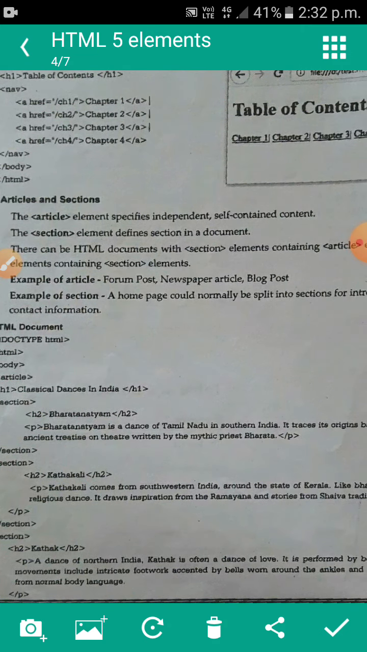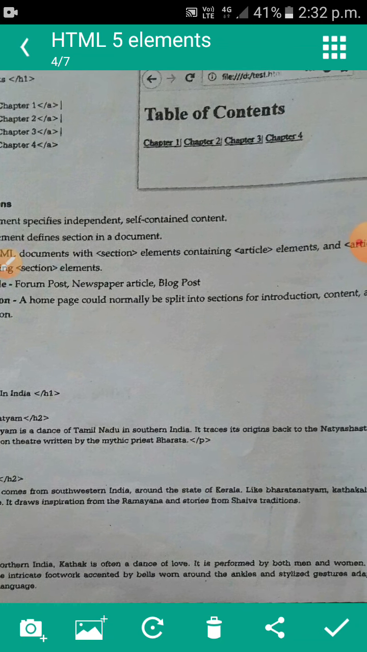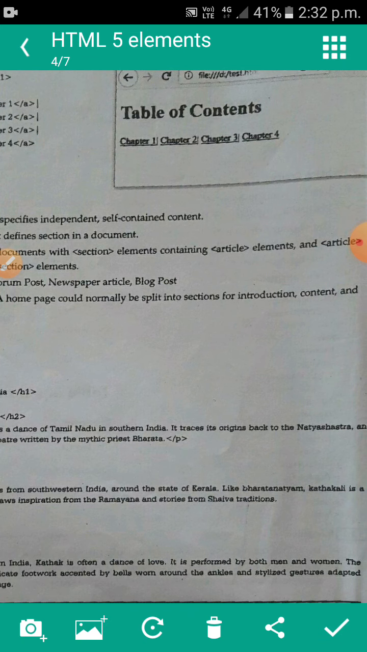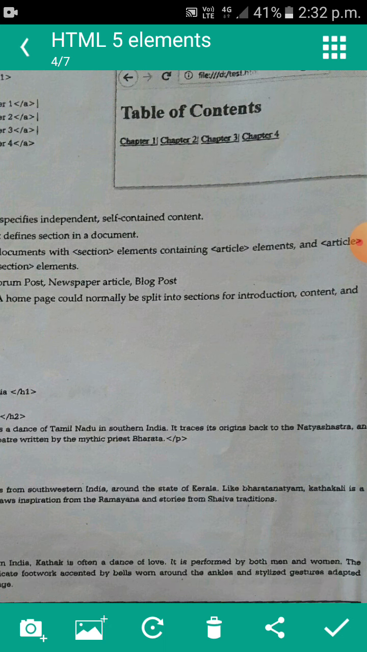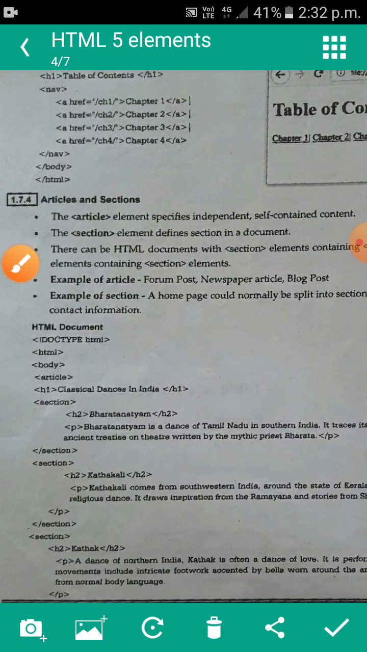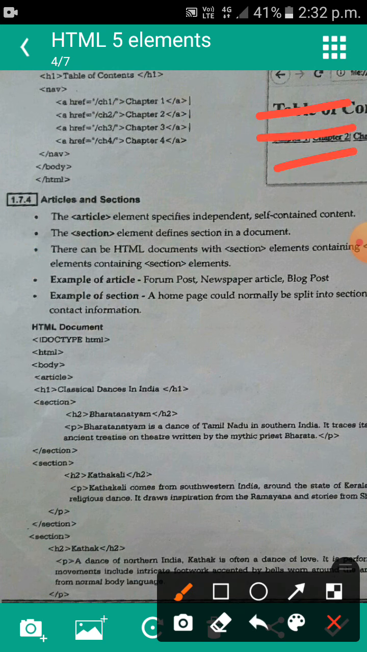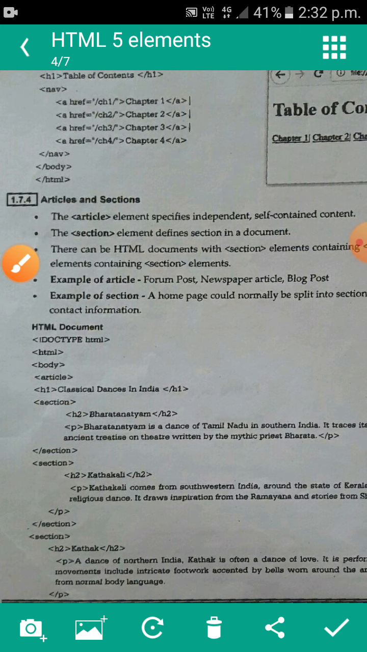Then an example for the section is a home page. A home page could normally be split into sections. For example, this web page has sections: in the first section we gave the introduction, then the next content, and then contact information. We have to divide the page into sections, and for that we use the section tag.